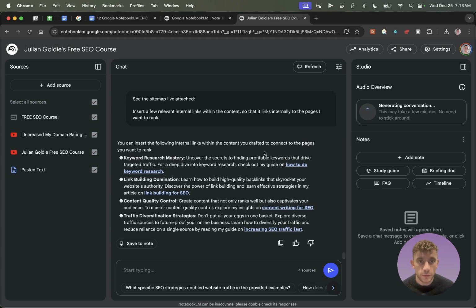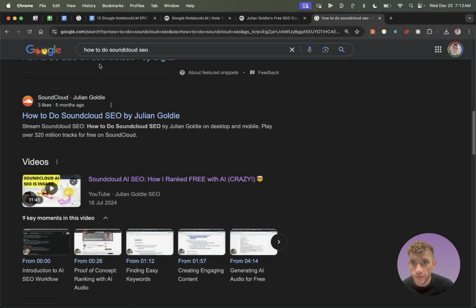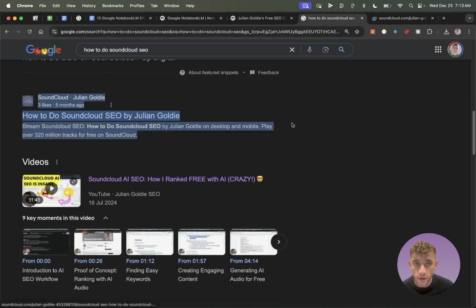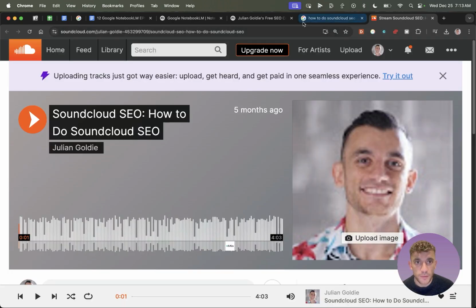Now, this is good because number 1, you can embed it inside your content. And number 2, you can actually upload that content directly into, for example, something like SoundCloud, and that can rank pretty well as well. In fact, if you actually type in how to do SoundCloud SEO on Google, you'll see that my SoundCloud SEO audio file which was created with AI, is ranking on Google.